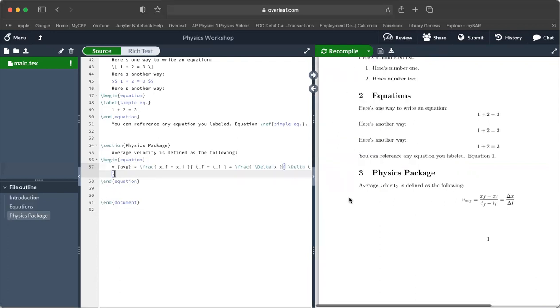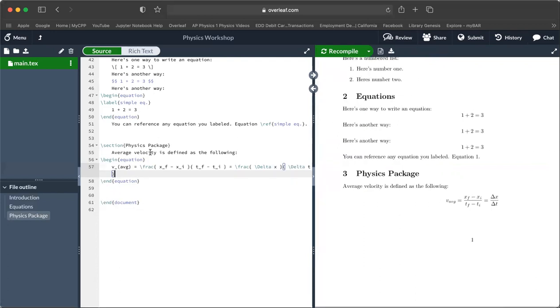You can also bold words too. For example, if I wanted to bold the words average velocity, you can just highlight the words you want to bold. I'm on a Mac, so if I press Command B, it'll automatically give you the command for bolding, which is just textbf. And then it'll pop up right there.